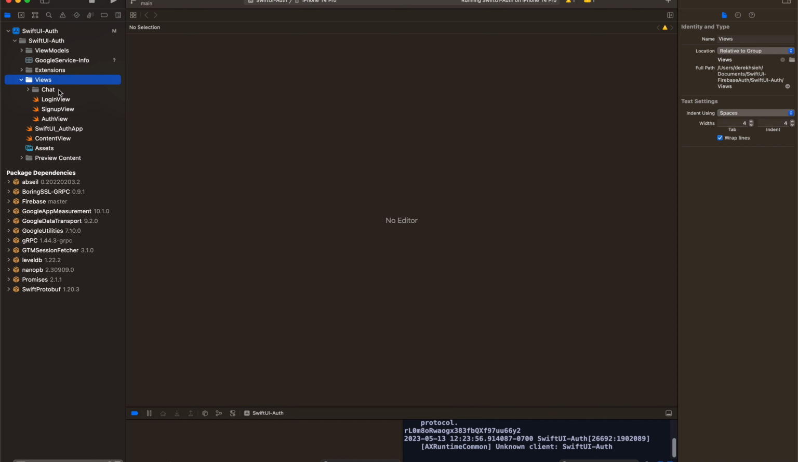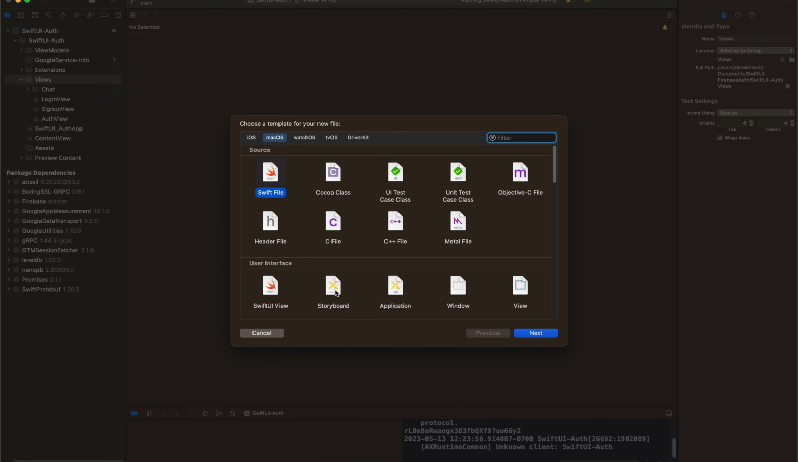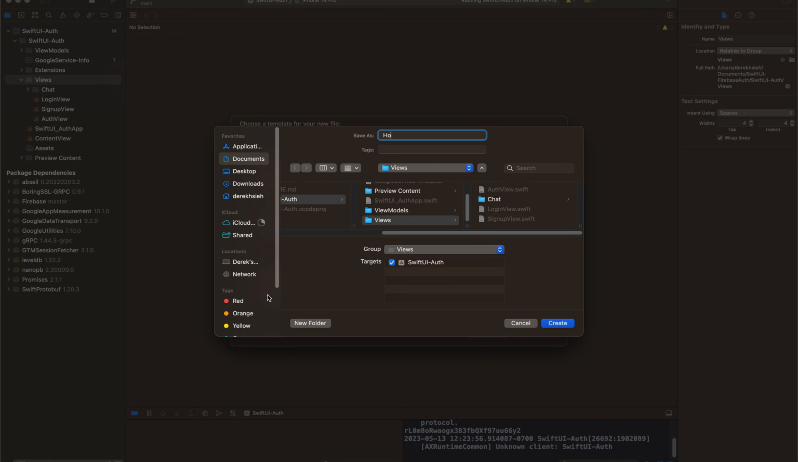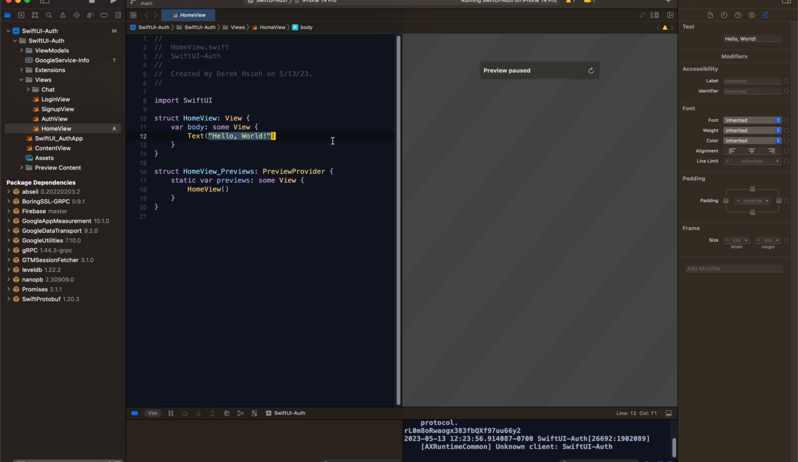Okay, and inside of views, we're going to create a new file called home view. It's going to be a SwiftUI view right here, and home view, like that. And inside of here, we're just going to build some stuff out first.